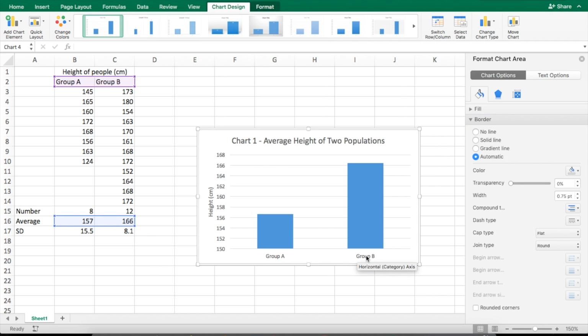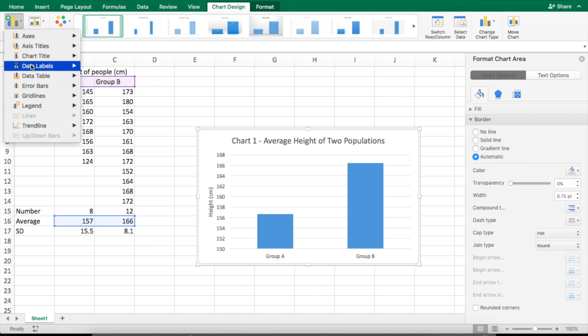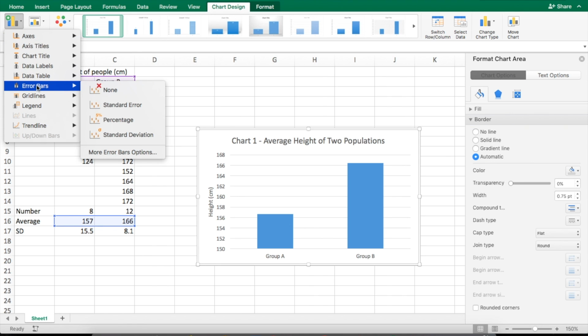Next I want to try and add some error bars. So error bars are a way of graphically representing the standard deviation or the variance of the data that we've got in front of us. In order to add error bars, I'm going to go up to this top left hand corner and click on Add Chart Element. And I'm going to go down to error bars.